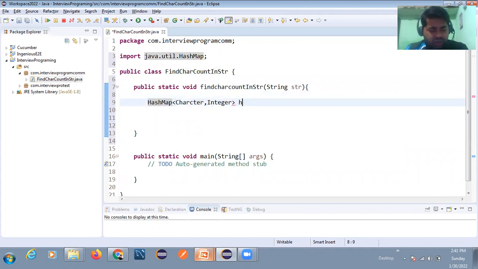Okay, so don't worry. We have to import it also, and I have written it wrong here, it should be Character. So here I took one hash map with the key as Character and value as Integer, and I'm creating the object of the HashMap. So let me create it.